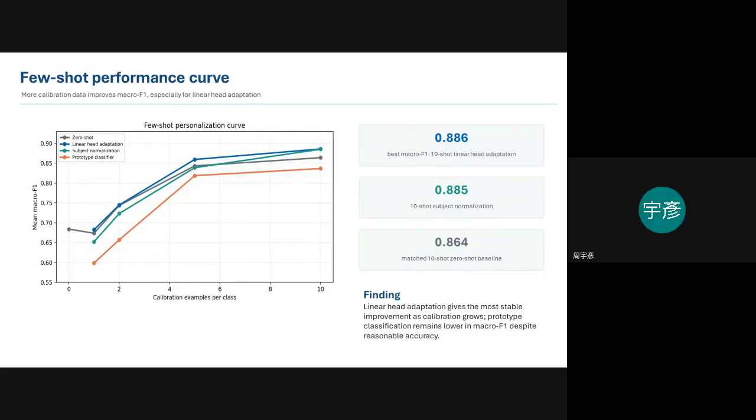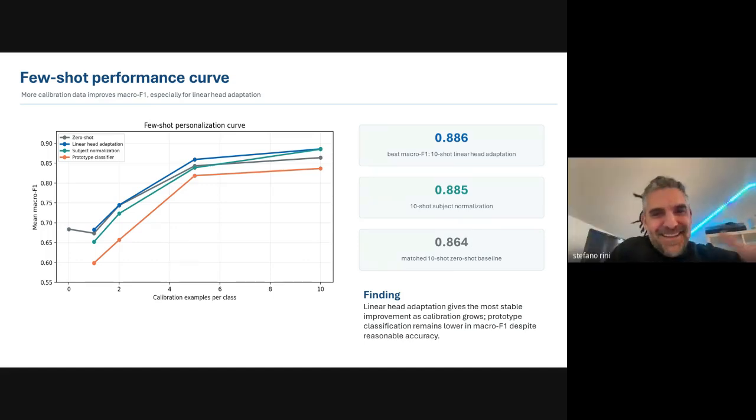Sorry. Is it 10 shot or 0 shot? Which one is it? It's a joke. Go ahead. The 0 shot, 10 shot. I got it. Go ahead.